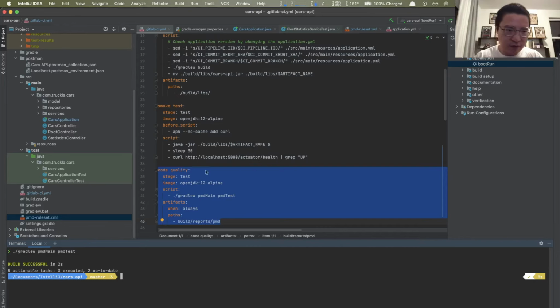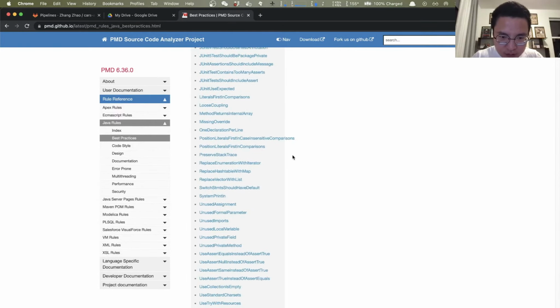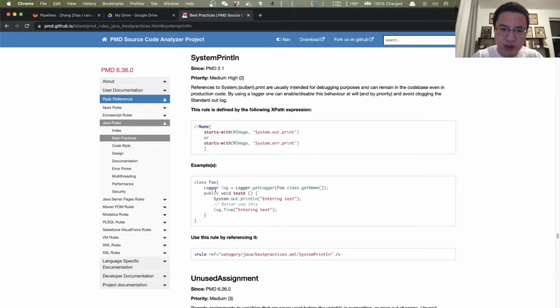So how do we verify this PMD works as expected? Let's go back to the best practices and find one to verify. What about this system print command? These system print commands are used for debugging, like this one. With this rule, PMD helps us analyze and make sure that, because these lines are primarily for debugging, they will be disabled.